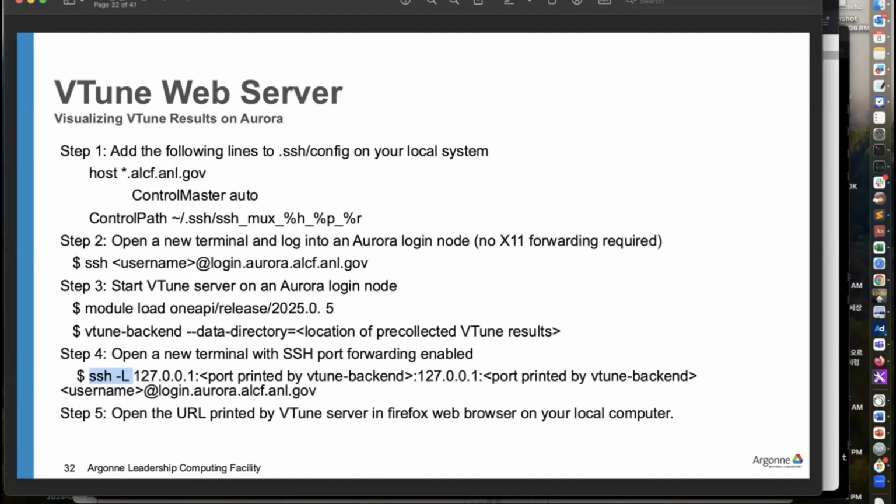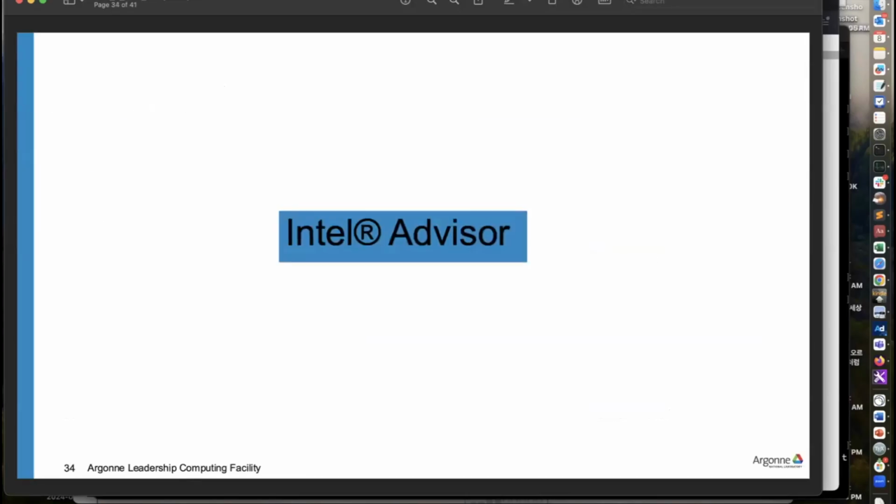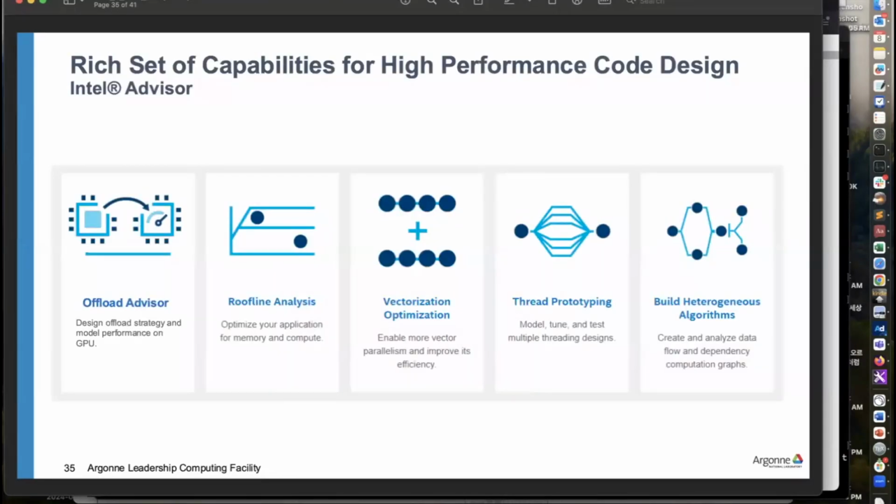Okay, so that is VTune backend server establishment, and then the next part is Intel Advisor. Let me quickly go over that. We don't have much material. Advisor is another tool, different from VTune, with a different approach. As you can see, VTune has so many different features. I would say this is a kind of progressive profiling approach.